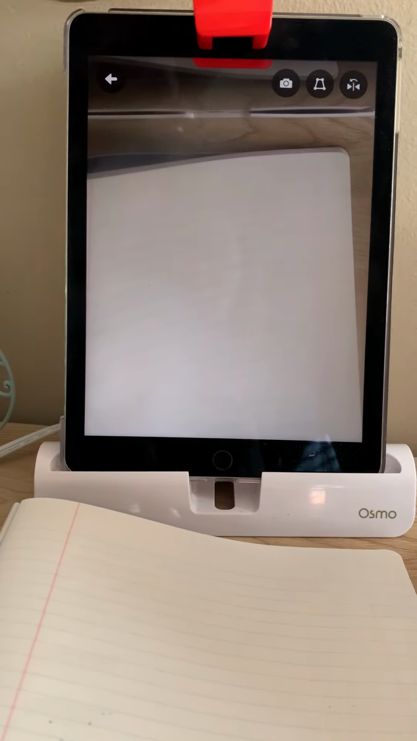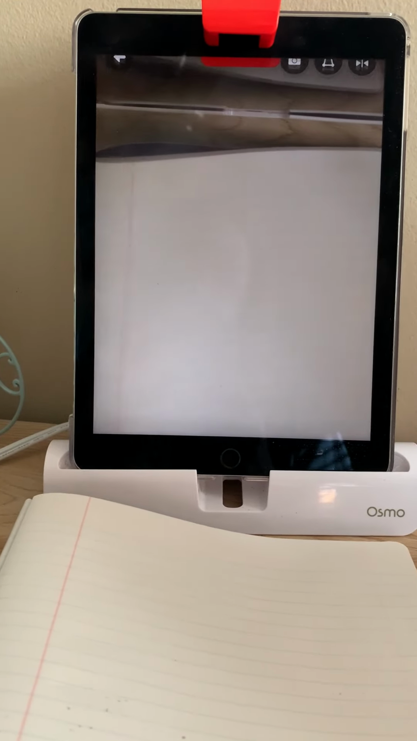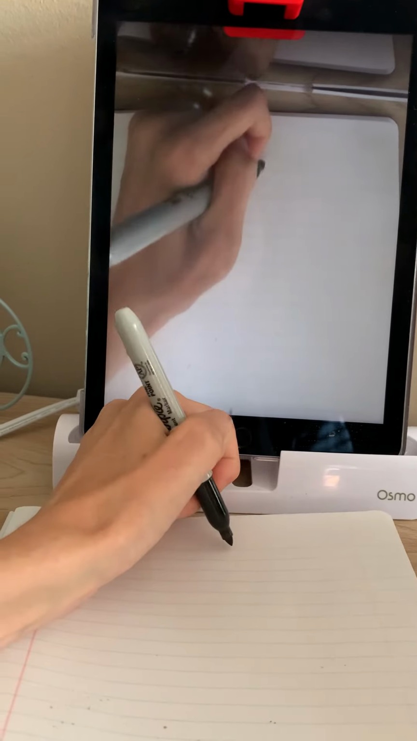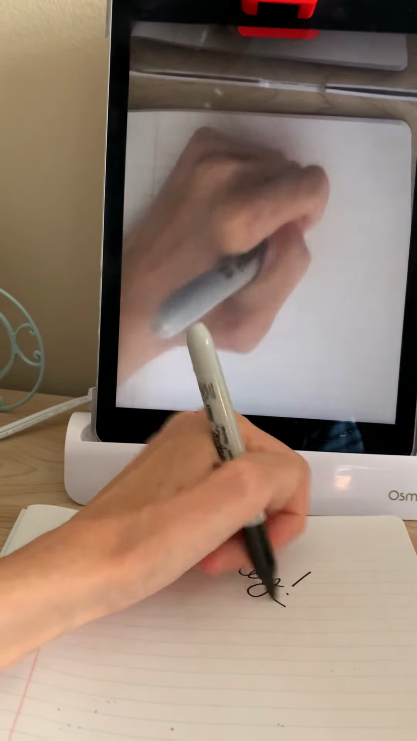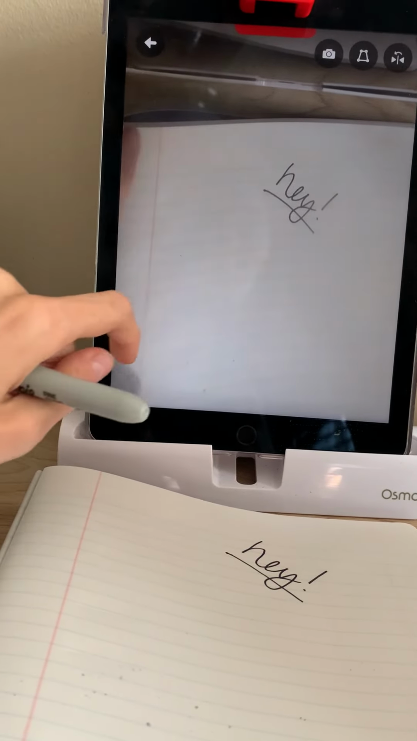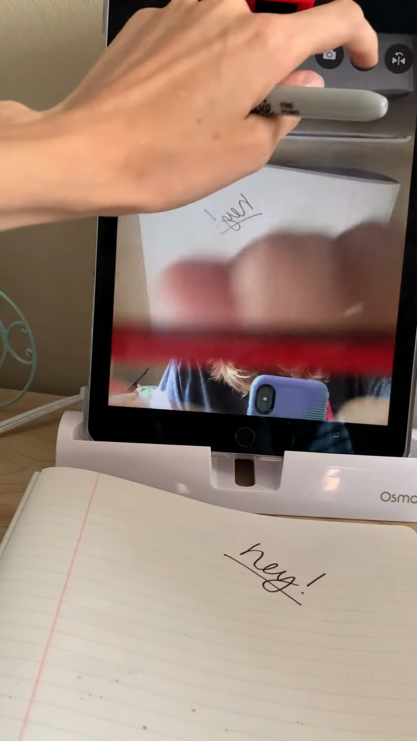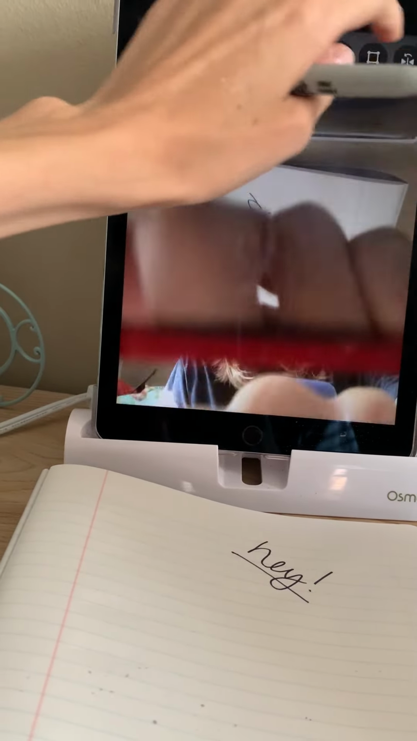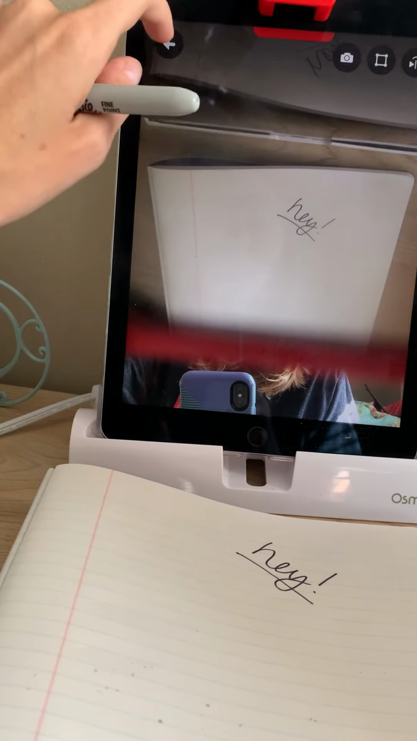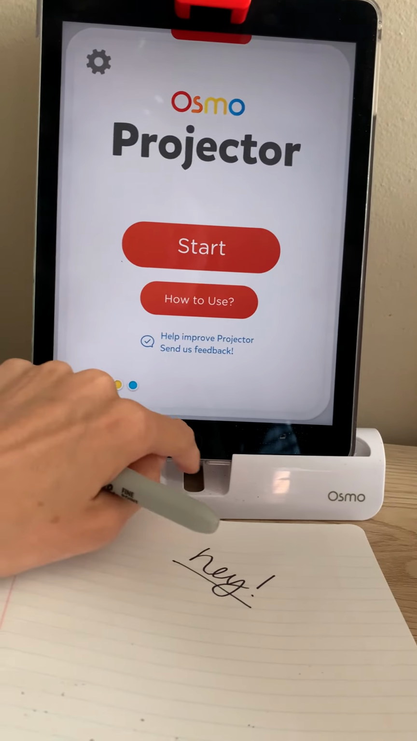And as you can see, it has turned my Osmo into a document camera. But what I can also do with this is make a mirror. I can turn it around if I need to. But what I'm going to do is attach it to my Google Meet.